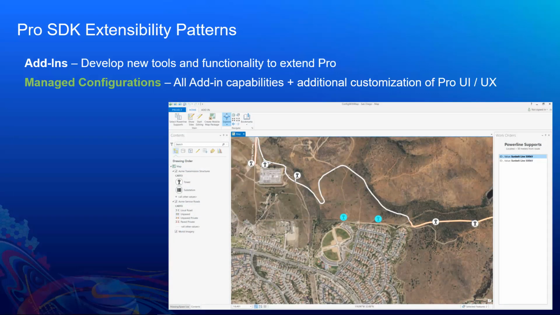Another configuration community sample that's available is the config with map sample. And this shows you all of the different capabilities of a configuration. Some of the capabilities for the startup experience are streamlining the user interface. As you can see, there's only 3 tabs on the ribbon right now: Project, Home, and Add-in. And it's a very limited set of controls. So it's a very streamlined, focused user interface. Plus, just like we said, including other capabilities of add-ins like a custom dock pane.